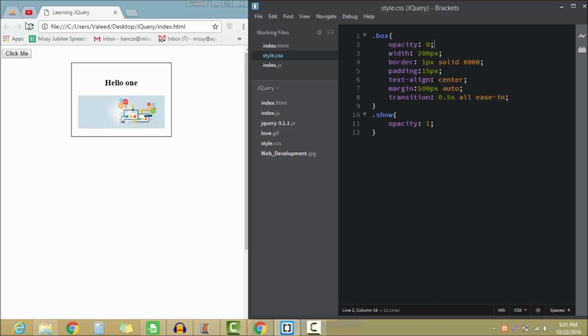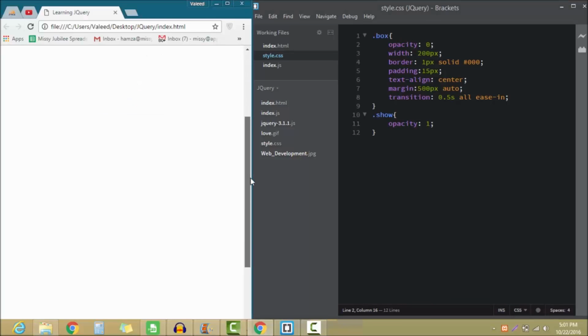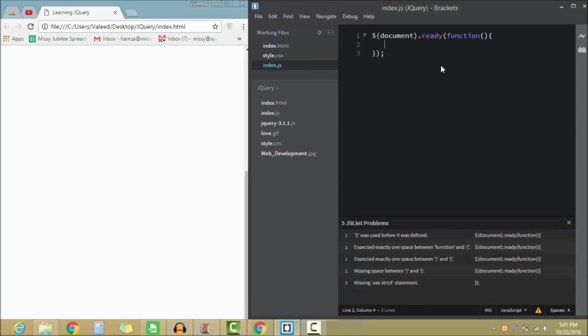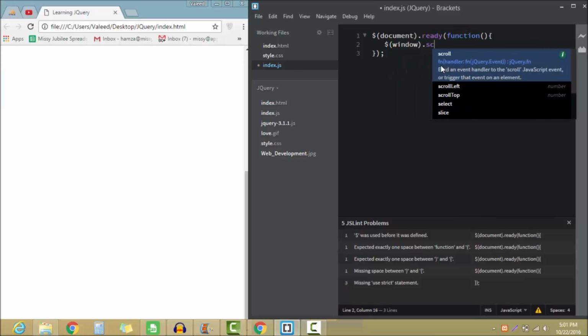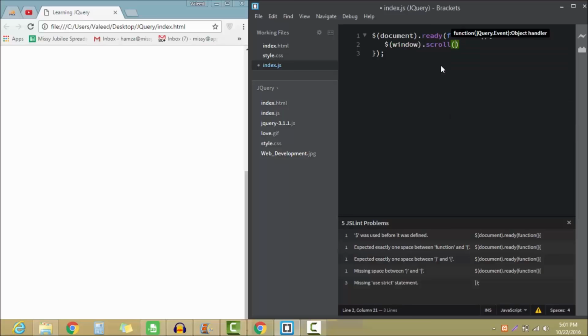So guys, as you can see, the box is not showing. So when I scroll down over here, when the area would be over here, then the box will be shown to us by using jQuery. So we are going to create a scroll function event now. For that we use dollar two parentheses window dot scroll, and inside that parentheses we are going to use function and two parentheses and two curly braces.